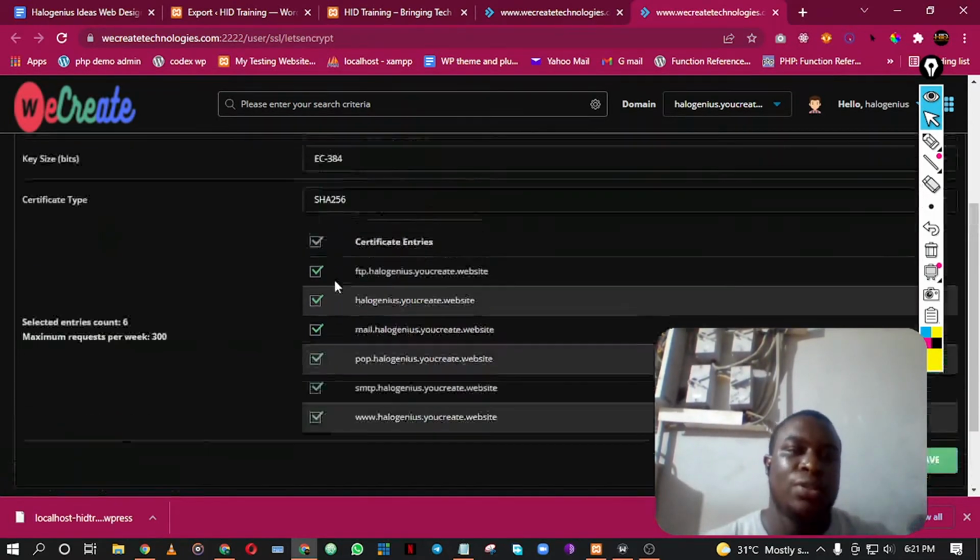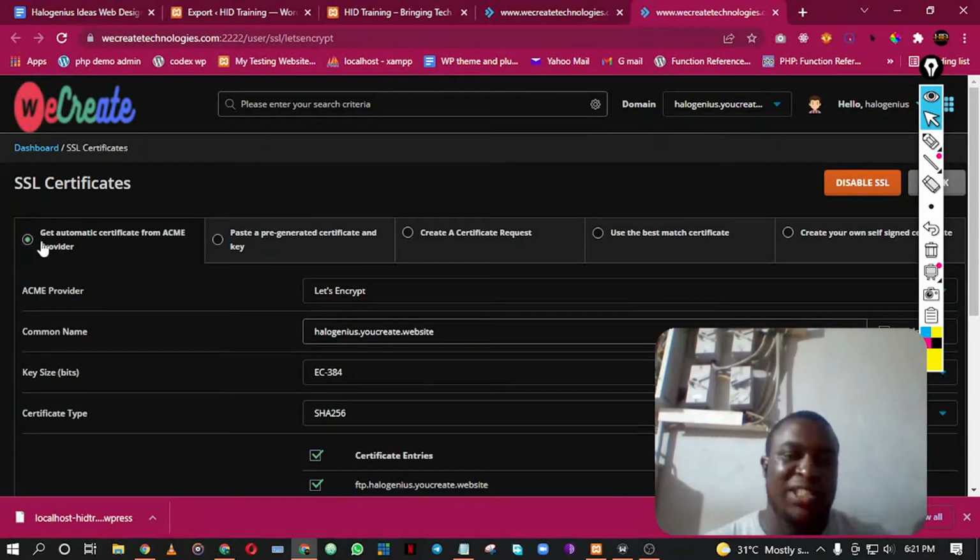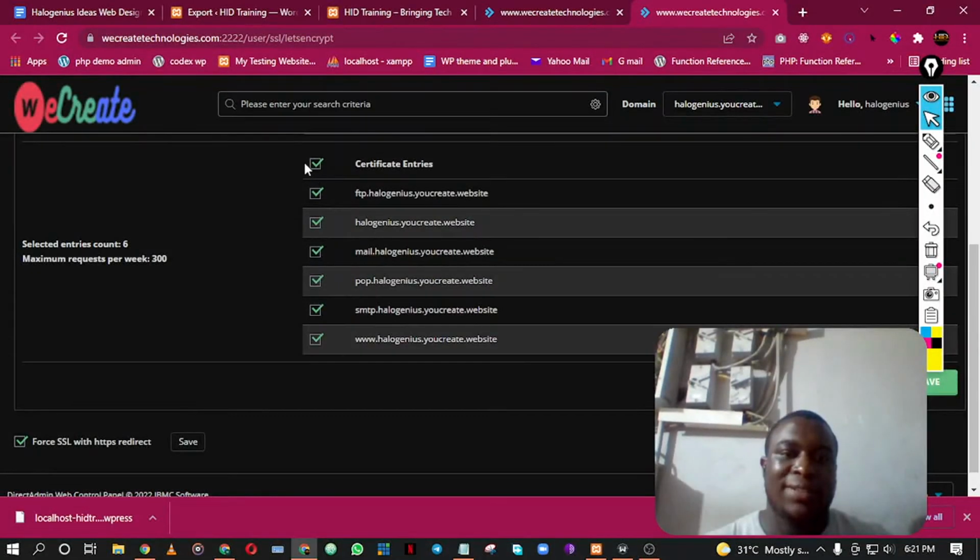So when you want to do your own, you click on this button over here. You click on certificate entries. It will tick all these ones for you. Then you force SSL with HTTP redirect. Then you save. That's what you do. I've done it before, so I don't have to do it again.